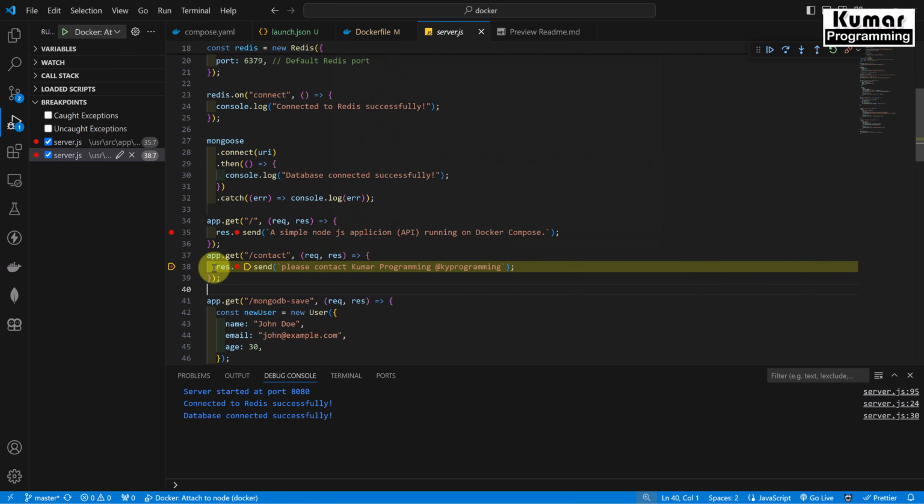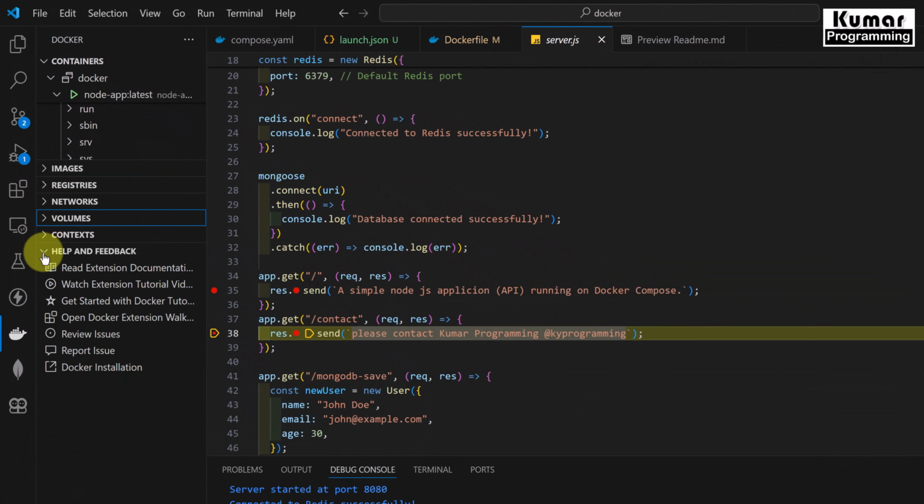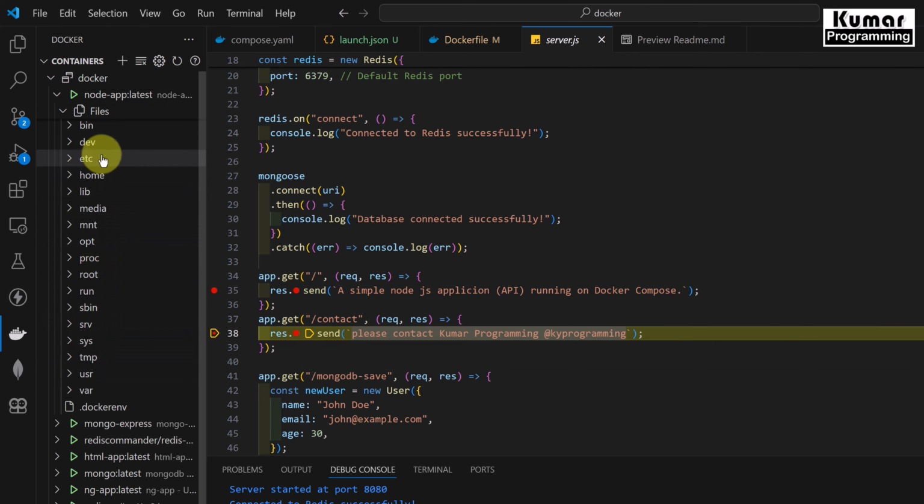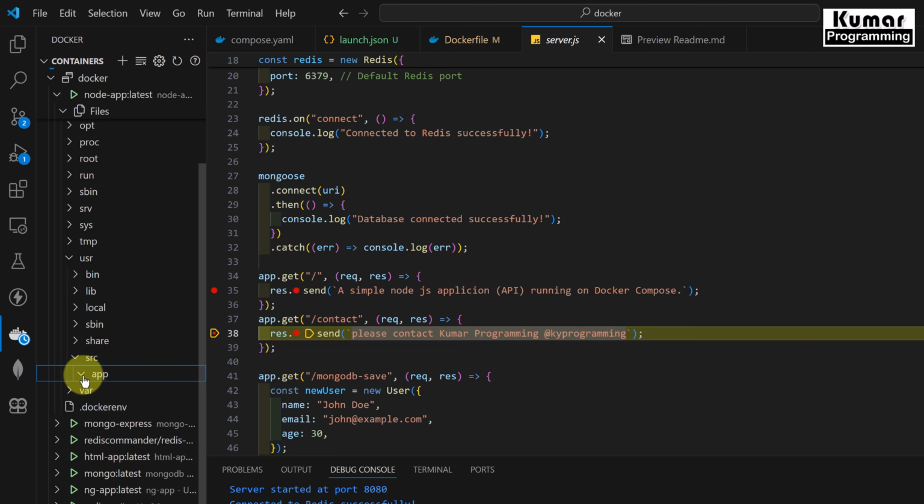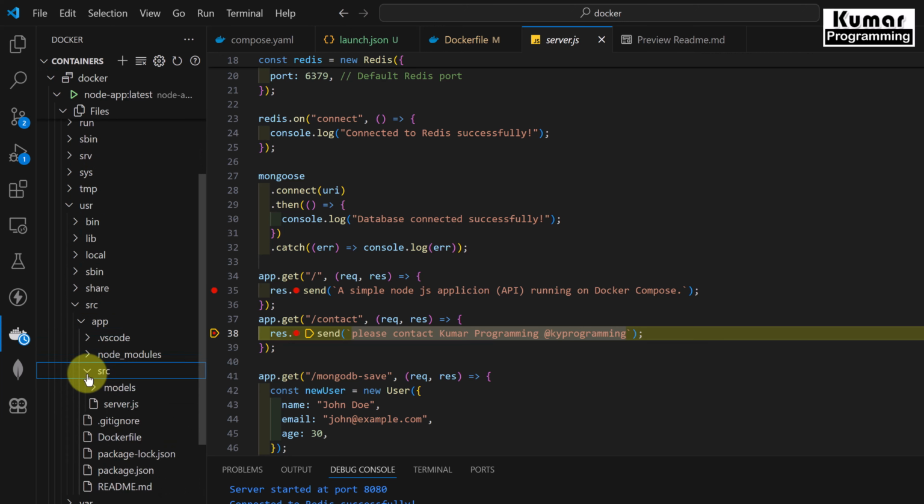If you see here inside our Docker, inside our compose, we have our node app application, and inside that we have our file. Let me make it a bit bigger, and let me minimize everything here, right? Now if you see here, this is my node app, and in node app we have our user, and inside user we have source, and after that we have app, right? And inside app we have source. This is our application folder, everything that we have given inside our source app, and here we have our server.js file, right? Now let me open it.